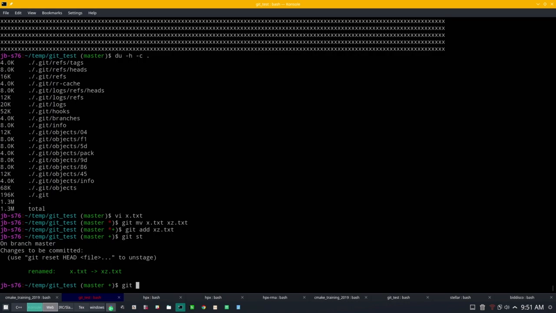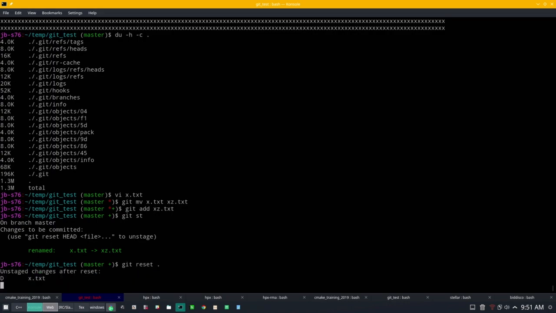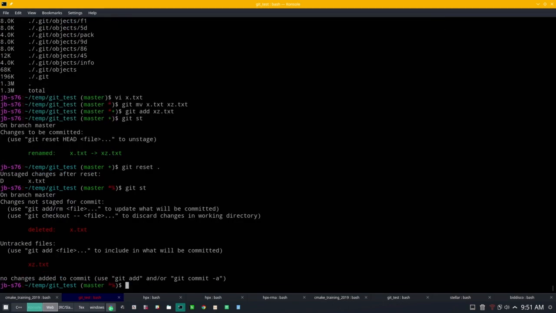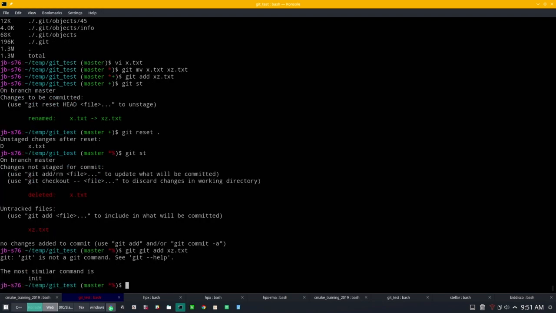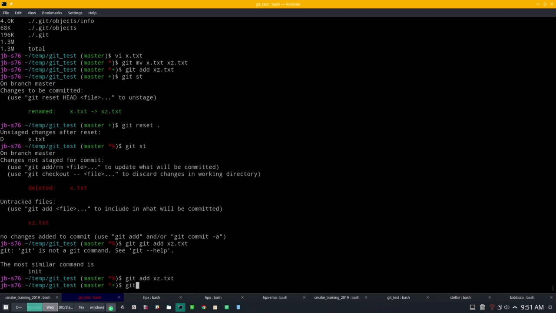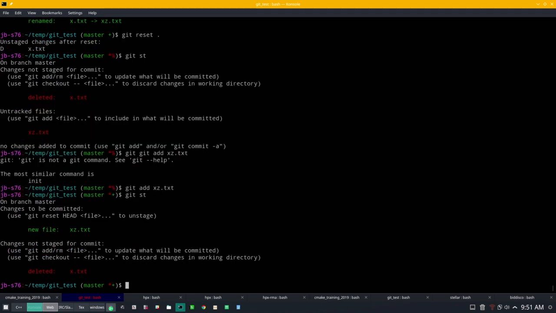Now, normally, I didn't want it to do that. That was too clever of it. It says I've deleted the file x because I've actually changed it to xz. But if I say git add x, I beg your pardon, I've typed something wrong. Oh, I've added xz. Let me do it again. You get the idea anyway. No, but this is correct now.